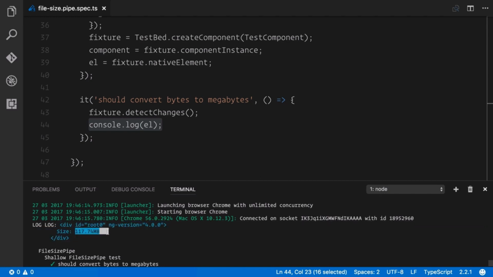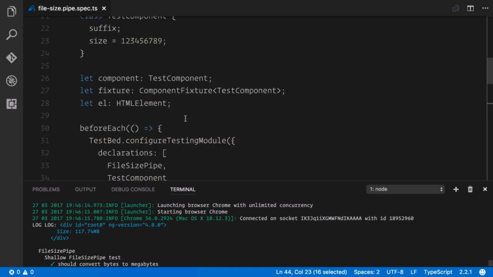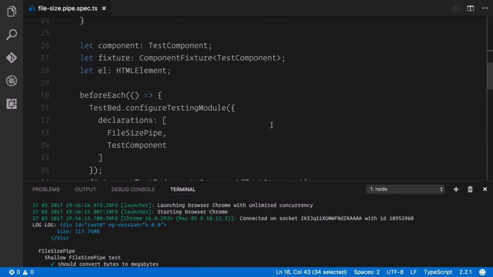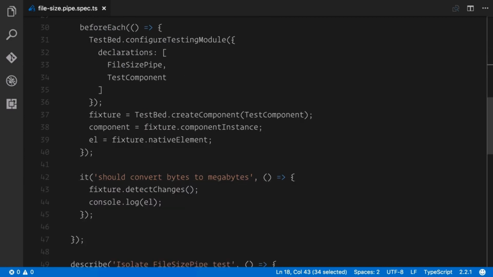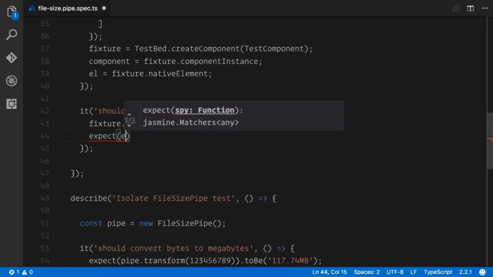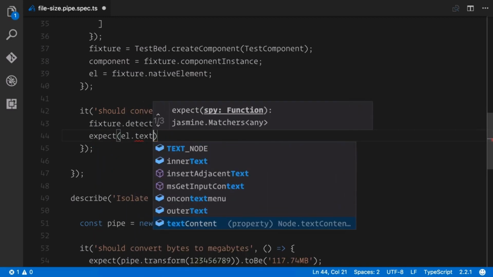So this is actually parsing out our pipe, which is a component that we set up above, where we have size. At this point, what we want to do, and we can close the terminal for now, is check against our element's text content. To do this, we can expect, and we can do el.textContent.